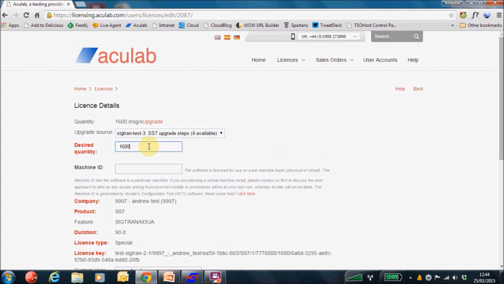In here, I'm creating a new SIGTRAN license. I've now got to decide what rate I want. So I'm going to say I want this license to be 6400 messages a second, which, as you remember, is 2 steps of upgrade. So it's going to be using 2 of these 4 steps to upgrade this license.